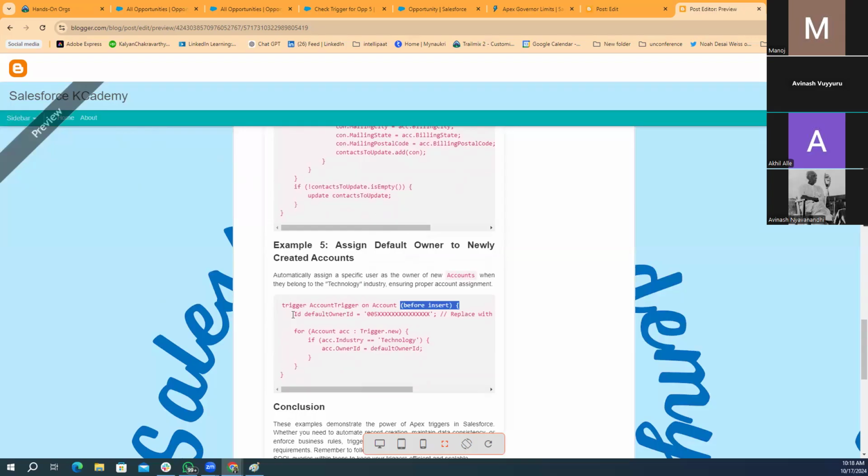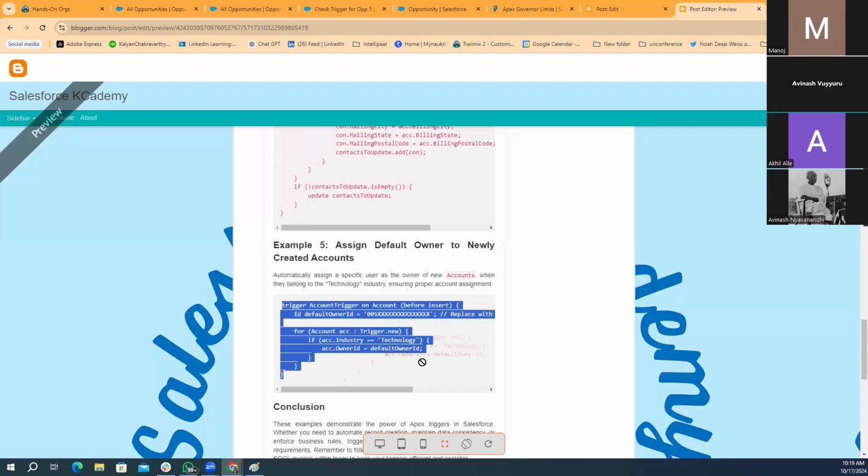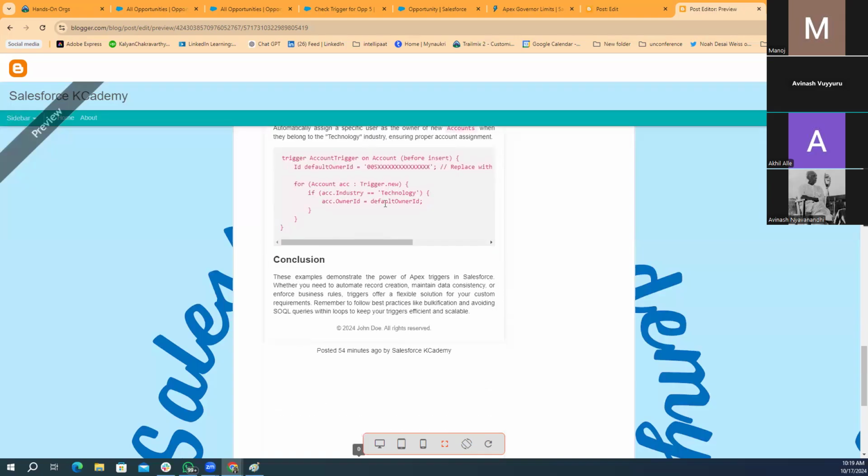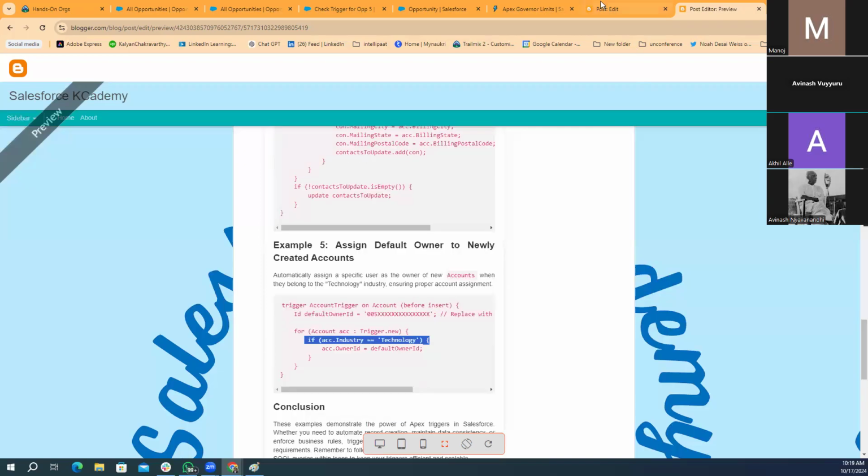Assign default owner to newly created accounts. Before insert, the account owner should be someone else, not the one who created it. Suppose I have Jitendra, Bhargav, everyone in my account. Even if I create, I want Jitendra to be the owner of the account. Whatever accounts are getting created in that org, Jitendra should be the owner. Then I will give his ID here, so the default owner ID you will get here. Next, a conditional scenario: if the account industry is technology. Please do practice this one.